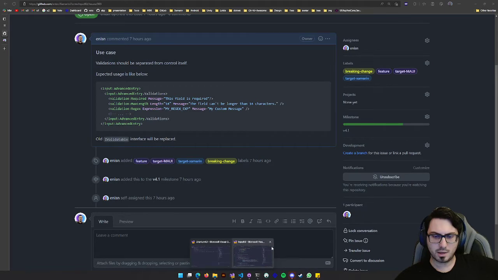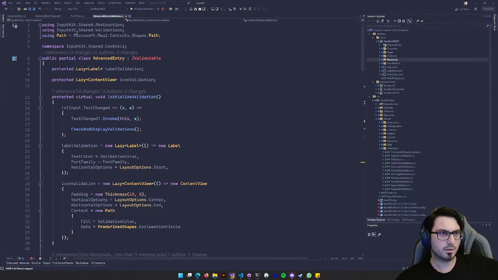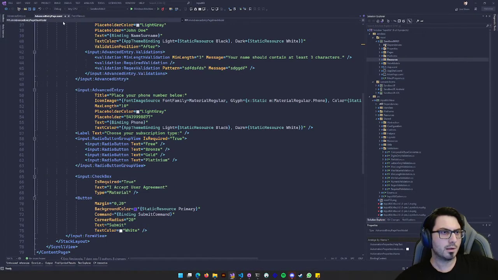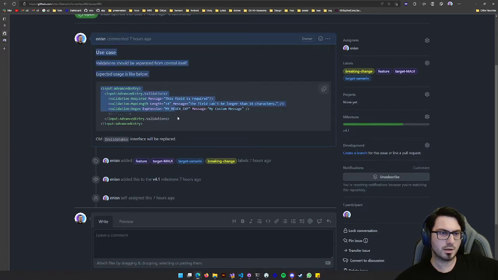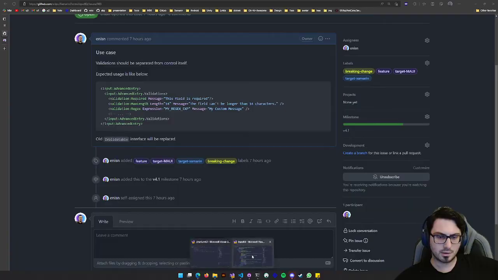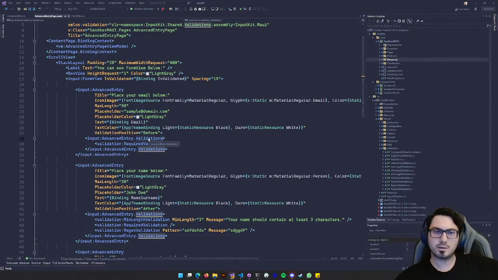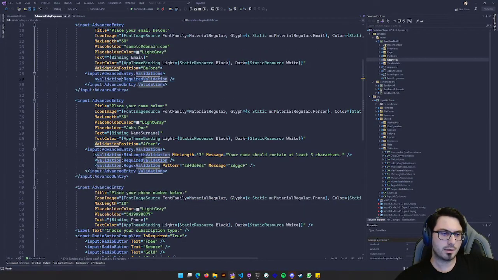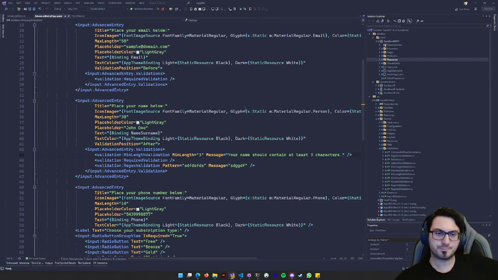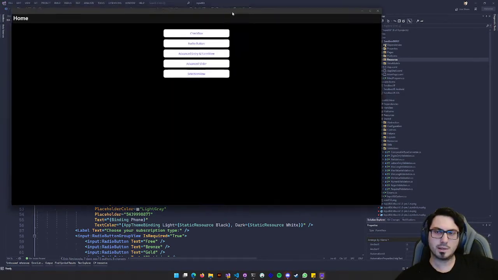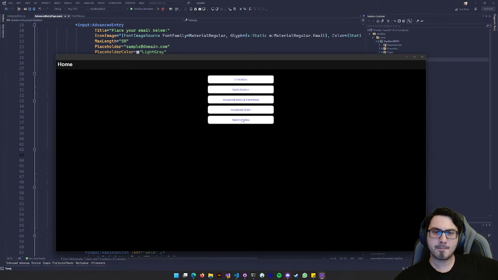We came a long way in the last session. Let's see what we have done. We did that use case. That use case is now possible. You can see there is a validations collection, and the user can declare multiple validations with custom messages. So let's make a demo. It's a recap of last session.